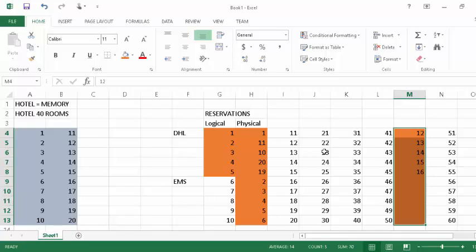So the logical addresses are like tickets or reservation addresses. They are not real ones. But the computer has a plan: when you come, this is where they'll plan to put you. So I hope you understand the difference between the physical and the logical address.